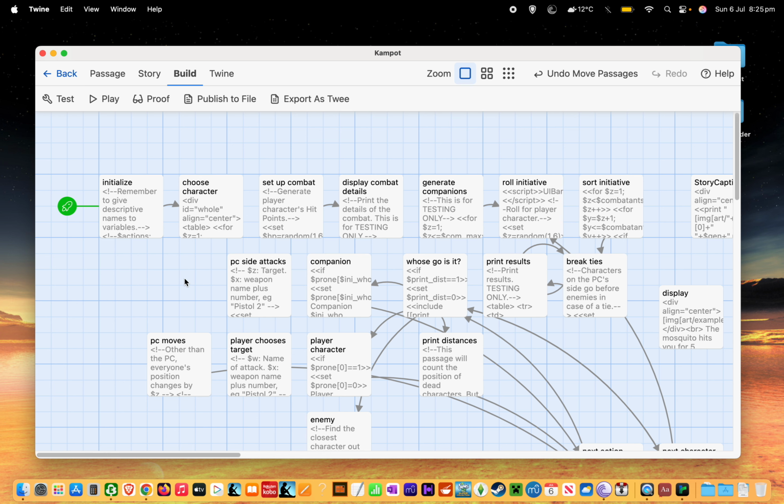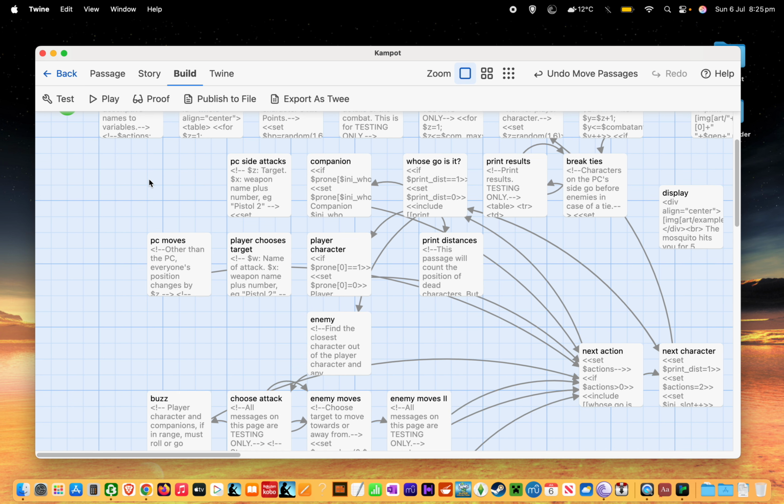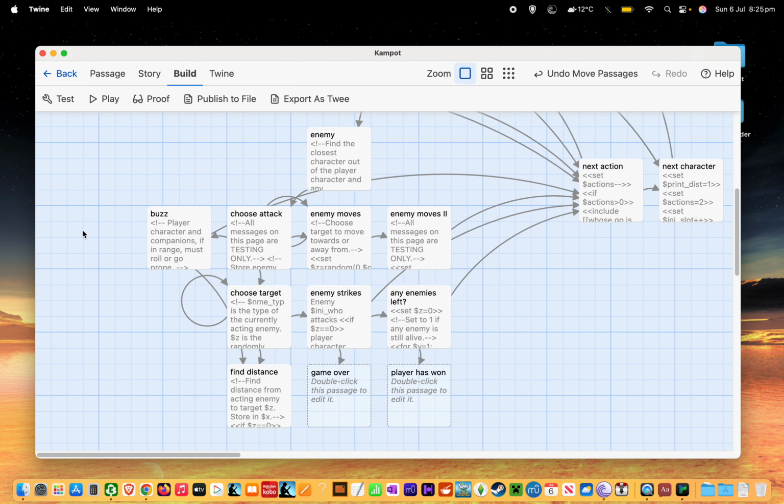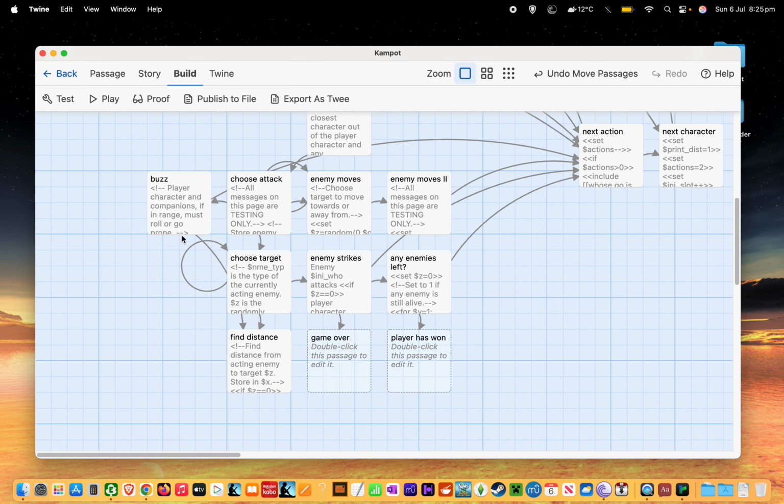So that wasn't a matter of getting rid of a couple of bits of data or a couple of lines. I actually changed the whole way that this part of the program, which deals with the enemy's attacks, was laid out. You might notice there's an extra passage now called Buzz, which deals with the buzz attack, but there were a few changes in the main part of the system as well.